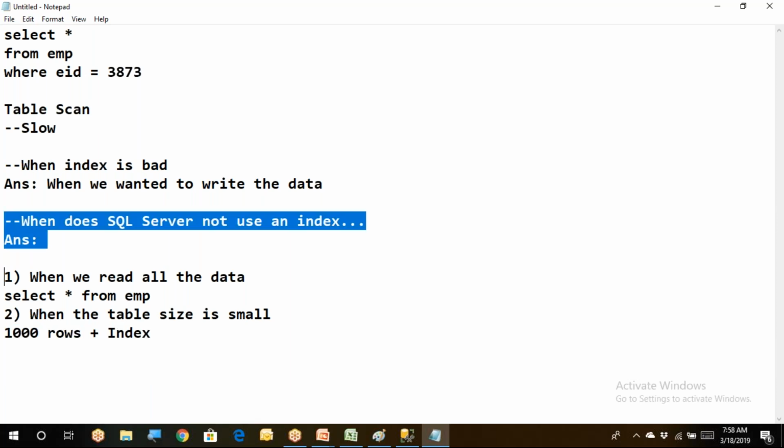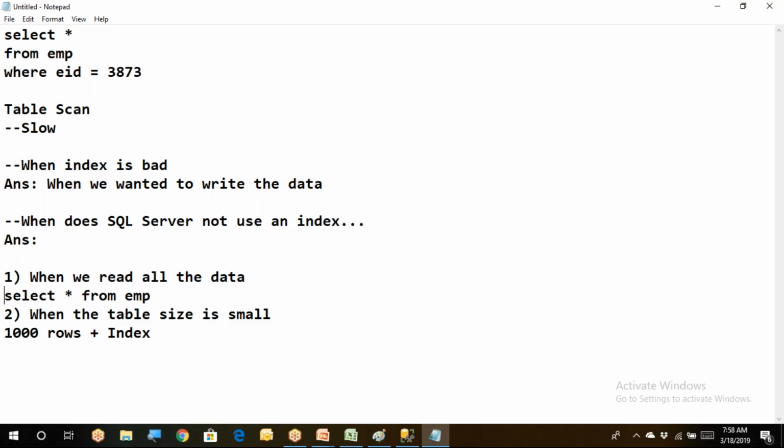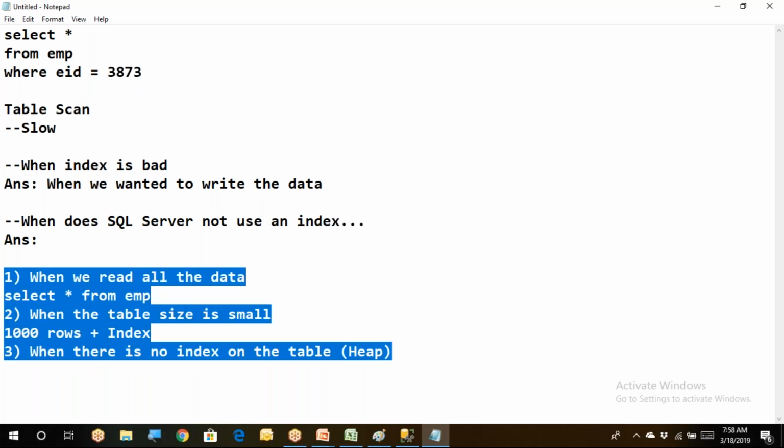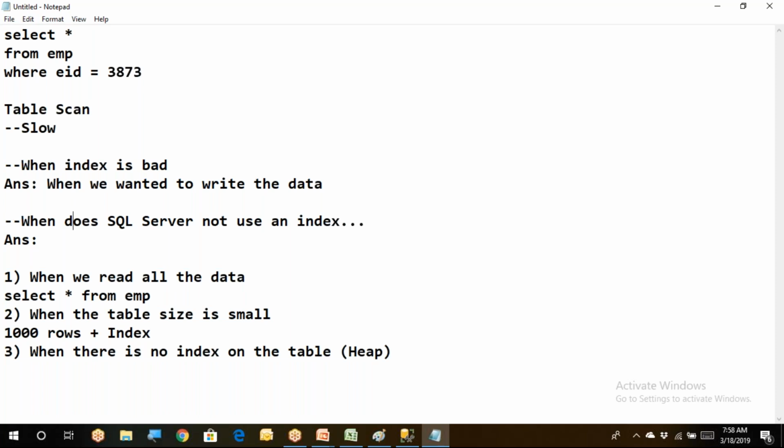Okay. When does SQL Server not use an index? When we read all the data. Second one is when the table size is small. Third one is when there is no index on the table. So this is also one more choice. For example, you don't have indexes. That means the data is in a heap structure. If that is the case, SQL Server is not going to do anything other than table scanning.